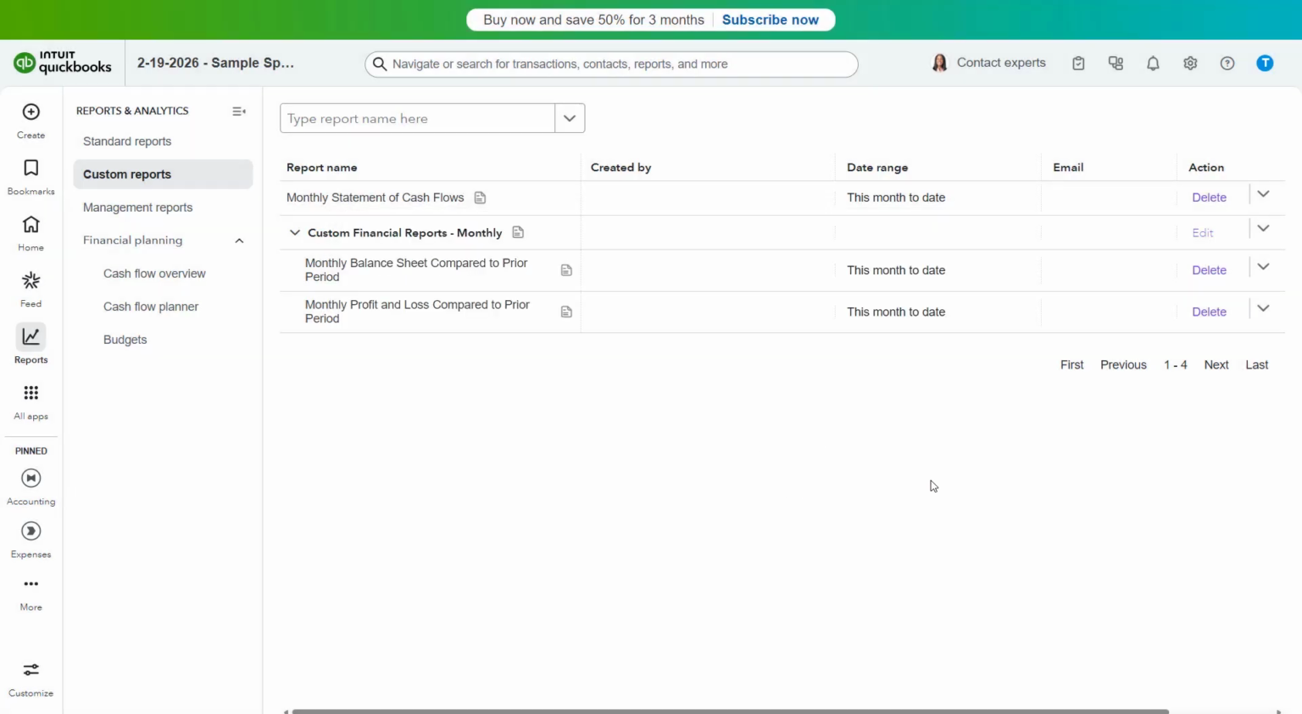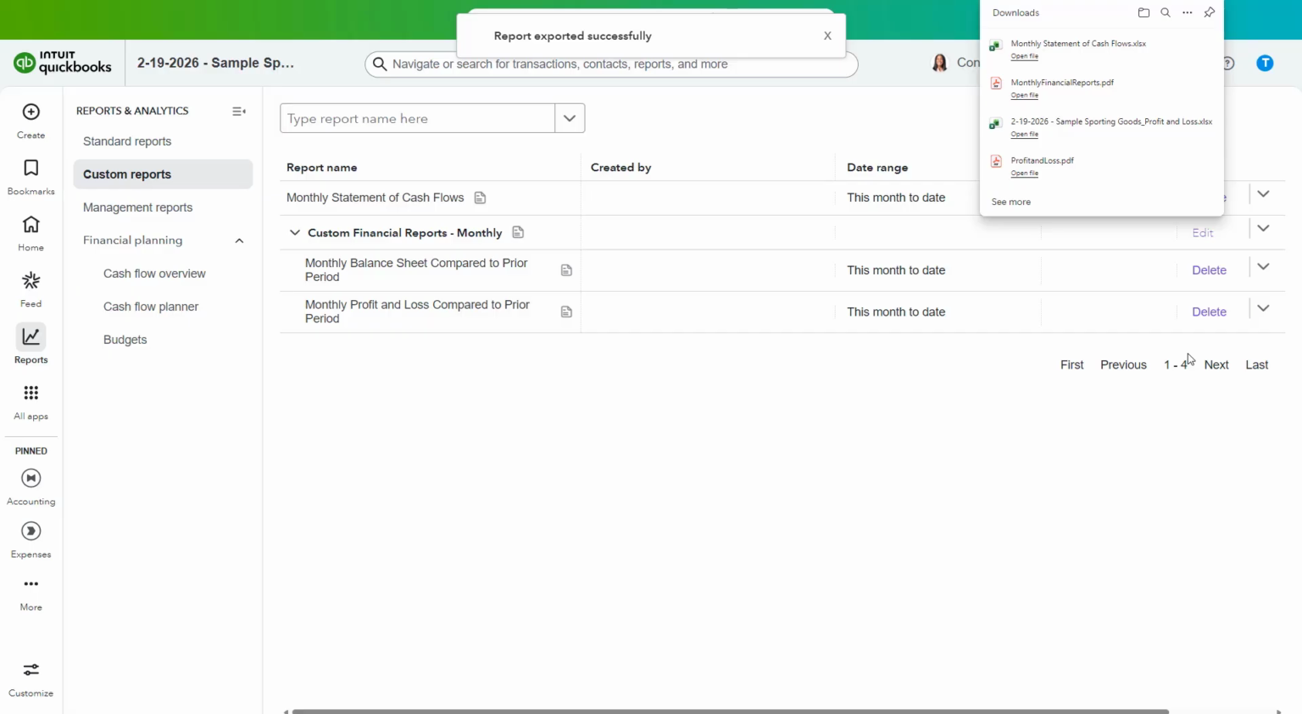To export the custom report as a PDF or Excel workbook, select either the Export as PDF or Export as Excel command from the Action column to immediately download a version of the custom report in the selected file format.